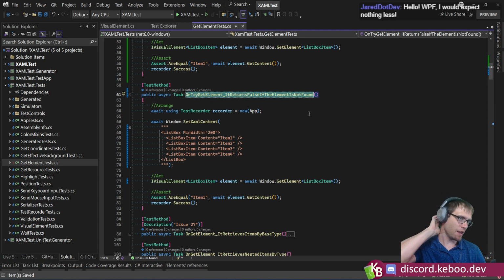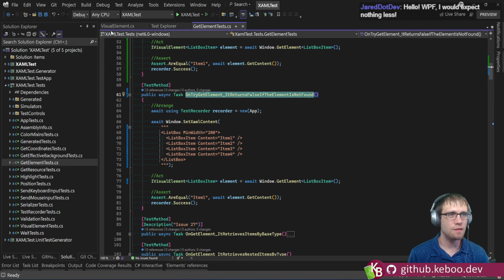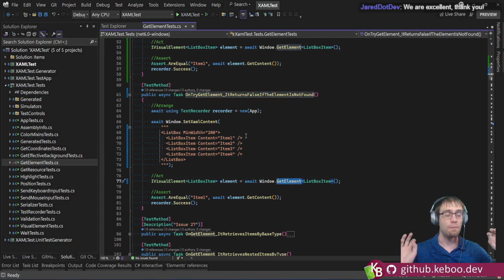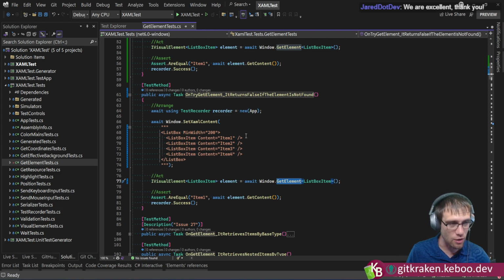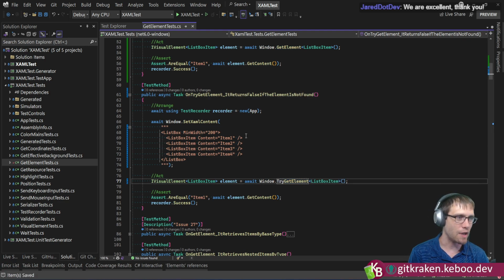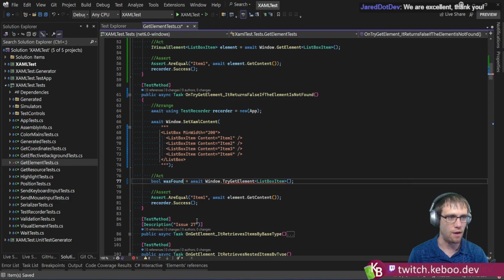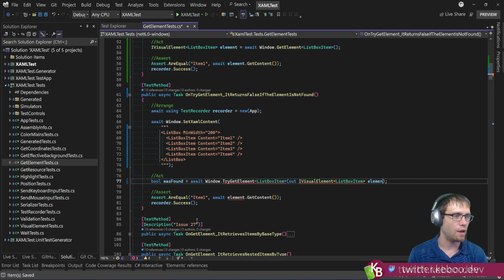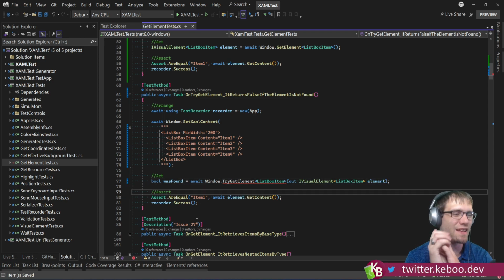So this is the idea, right? Like, we haven't written any code. This is going to be actual TDD. Because a big portion of test-driven development, or as I called it a second ago, test-driven design, is designing the code. Like, what API do I want? Right? So I'm kind of thinking I want to do try get element. I want this to be bool, I don't know, was found, right? And then I probably want an IVisualElement of ListBoxItem element, right? So I kind of want something like this.